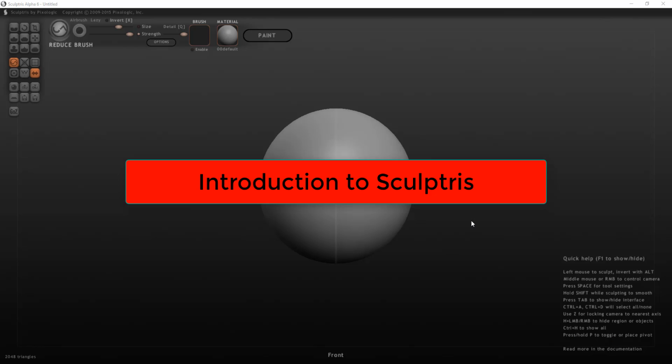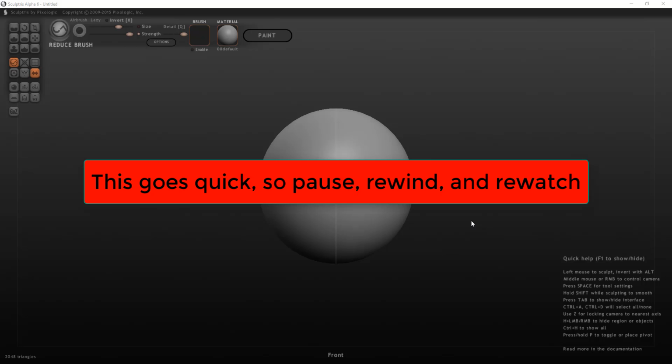Hey, welcome to an introduction to Sculptris. This is going to be a quick tour. You may have to pause and rewind it and review it a few times. We're going to jump straight into it.